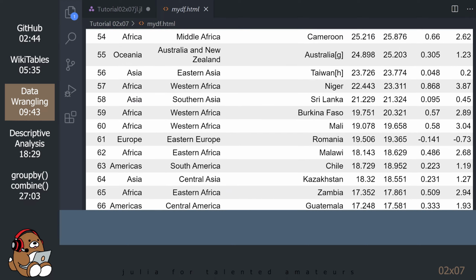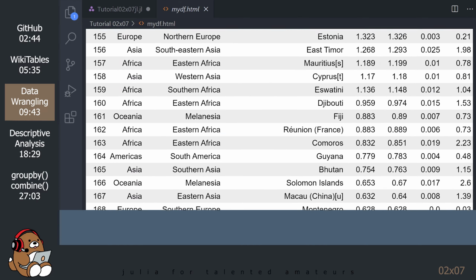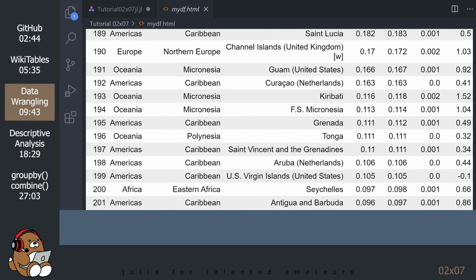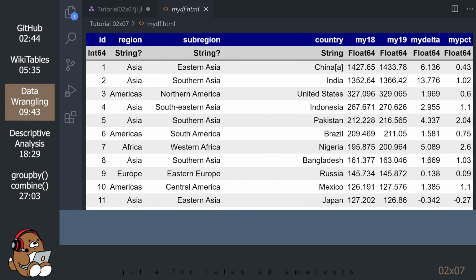You should now see a table with 234 rows showing the region, subregion, and country name for every country in the world. Next, you should see the 2018 population estimates in millions of people, followed by the 2019 population estimates in millions of people, followed by the year-over-year change in millions of people, and then followed by a year-over-year percent change.